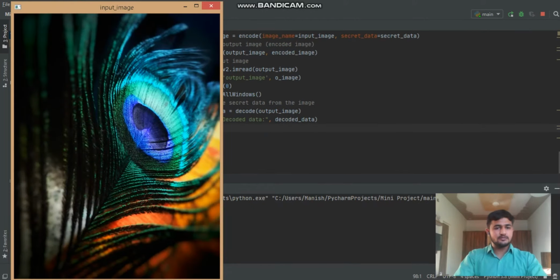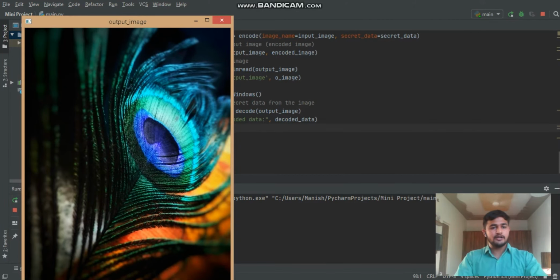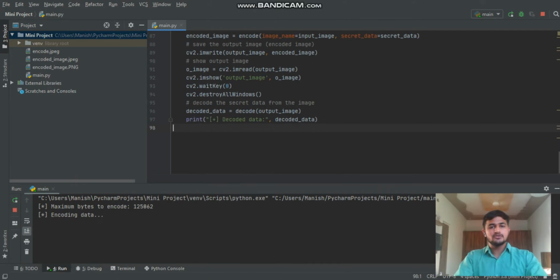As you can see, the first image is the encoded data, and this is the decoded data. You cannot see any difference between the two images. That's why we are using steganography to hide the data, and nobody can tell the difference between the two. So this is the project.